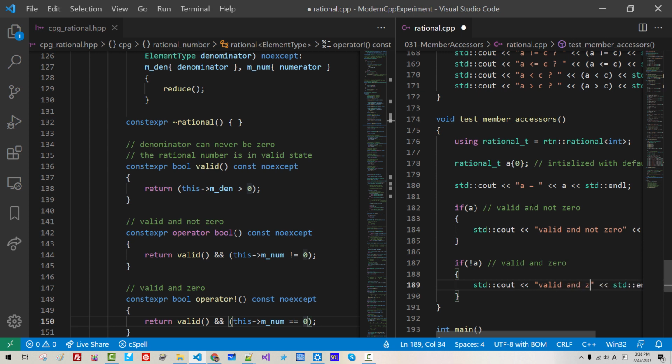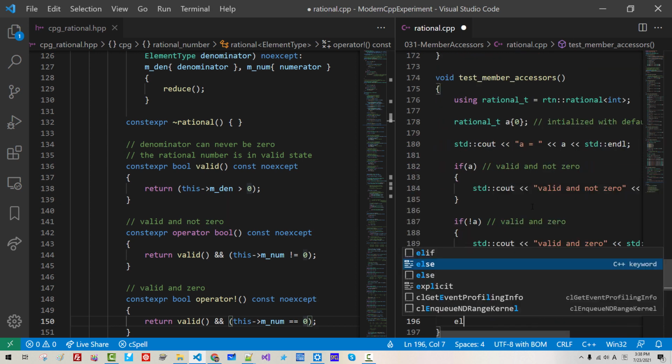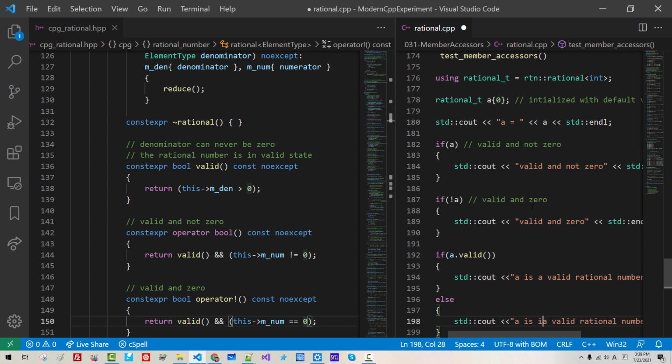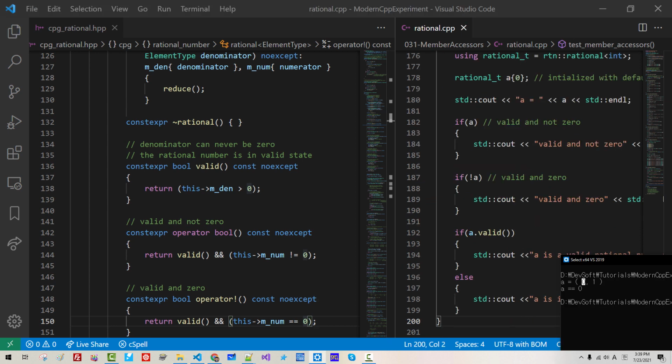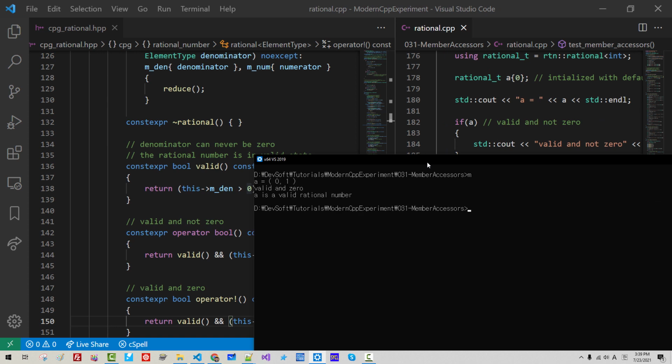Valid and 0. If A is valid, std cout A is a valid rational number, else A is invalid. We build again. CLSM: valid and 0 because the numerator is 0.